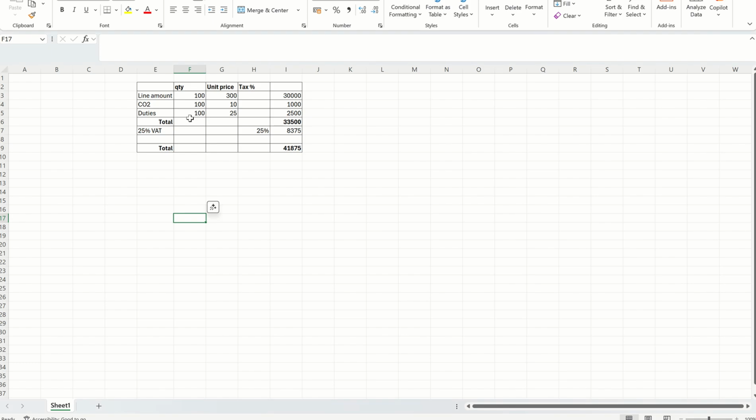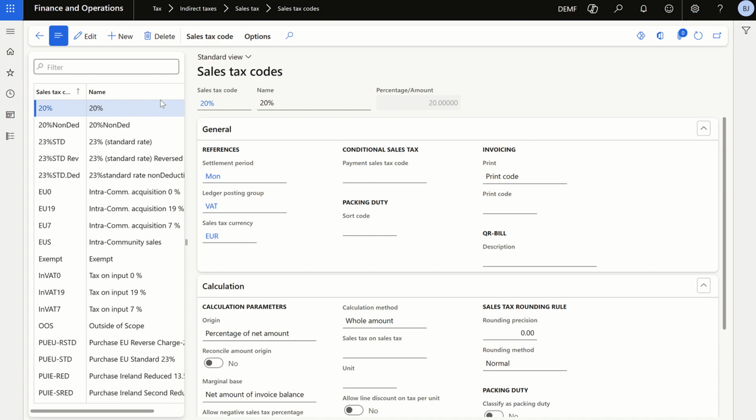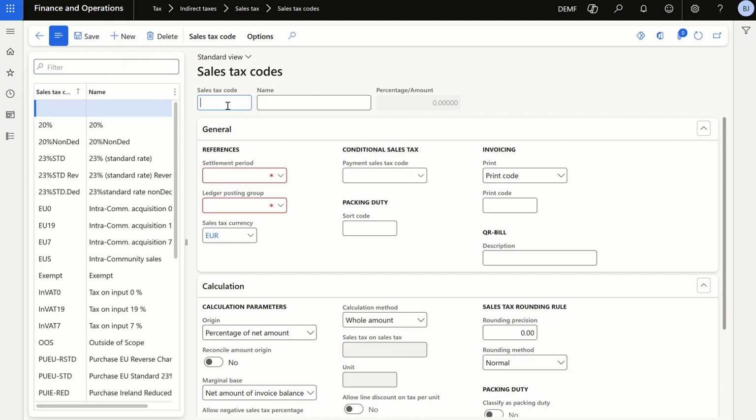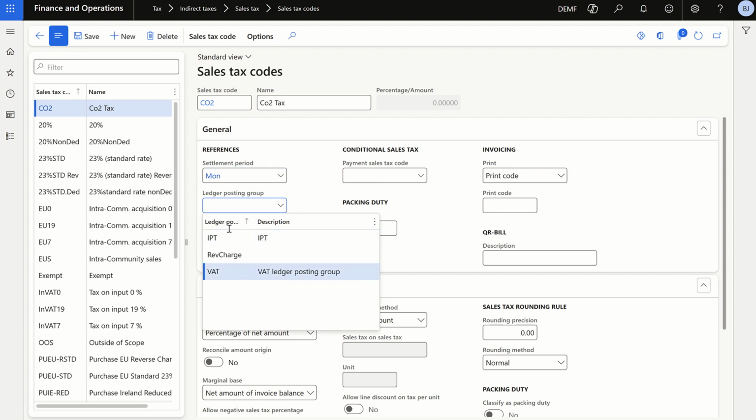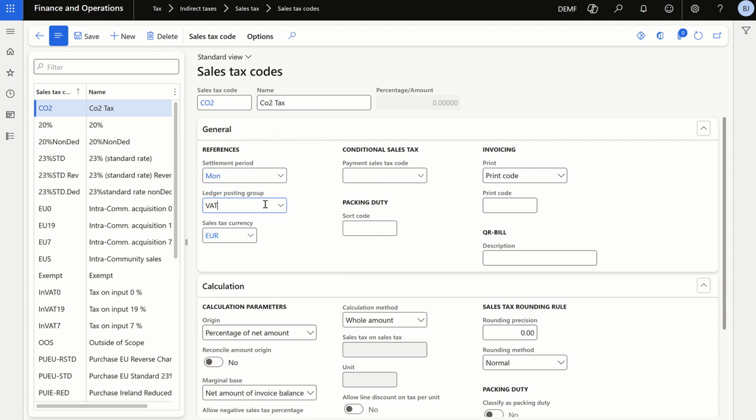So first let's create tax code for amount per unit. So click new. I'm going to call the tax code CO2 tax. Okay, so let's select settlement period. I have made a video where I explain how settlement period can be set up, and how ledger posting group will impact. So you can have a look at that video.